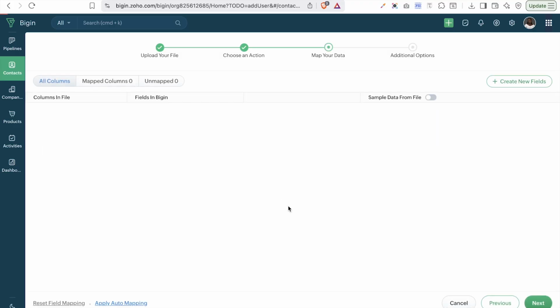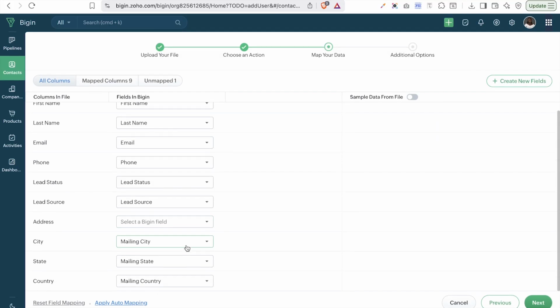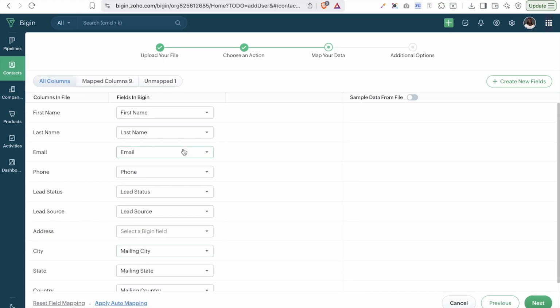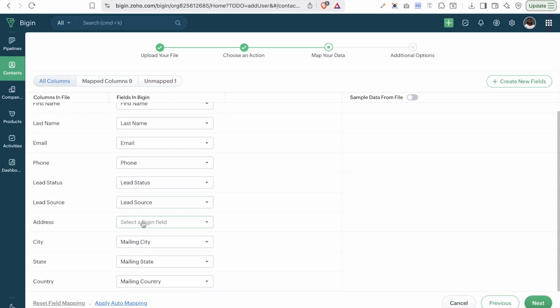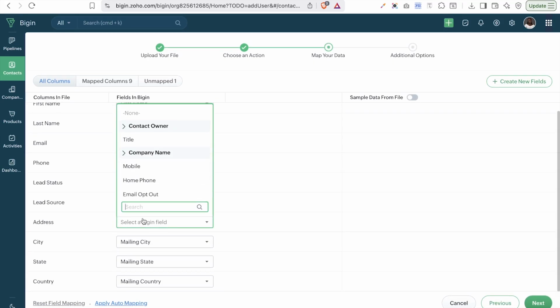So when we are done, we click on next, and as you can see, it took me to this mapping page where I can map all of the details in here. As you can see, most of them have been mapped. We have the first name, the last name, the email, and all of this has been mapped. I just need to look for address.